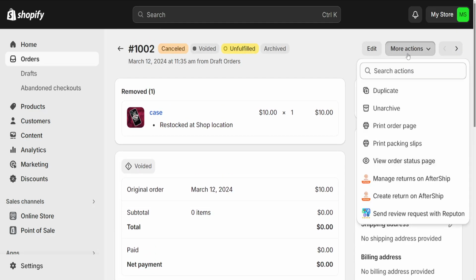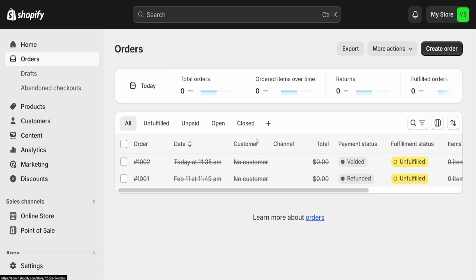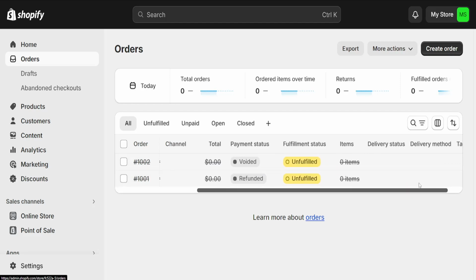And now what we can do is archive this order if it's not already archived from this option right here. And as you can see now, it will show us that the fulfillment status is unfulfilled.